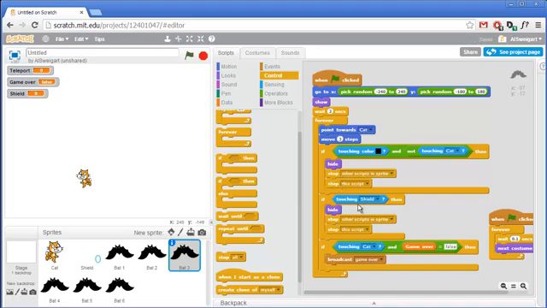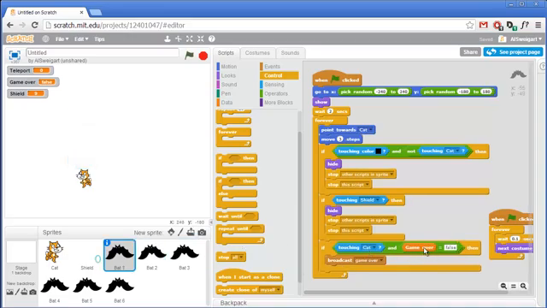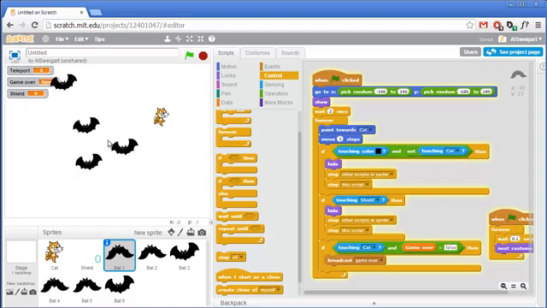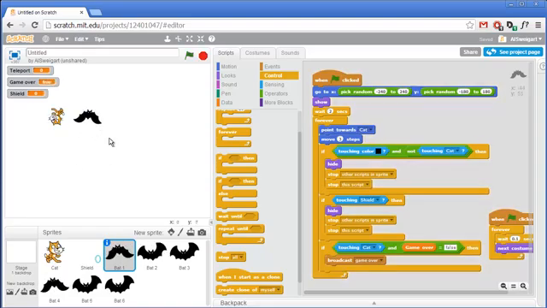And we'll do the same thing if the bat is touching the shield, and if any of these bats are touching the cat while game over equals false, then we'll have the cat die by broadcasting this game over message that the cat handles. Oh, and one thing is, we don't want the cat to be able to move around after the game has ended. So you can see, I can actually keep walking even after the bat has hit the cat.